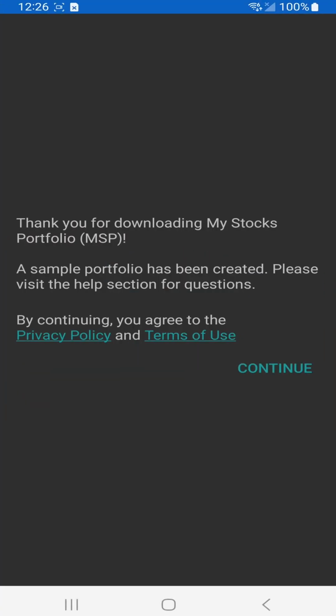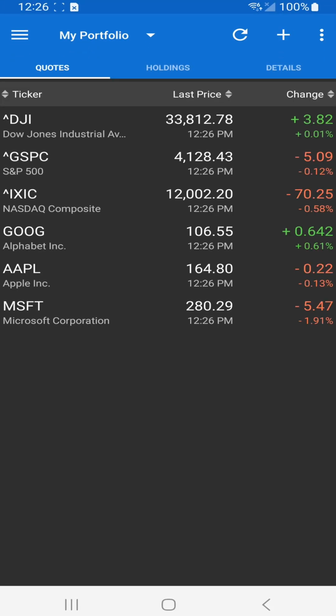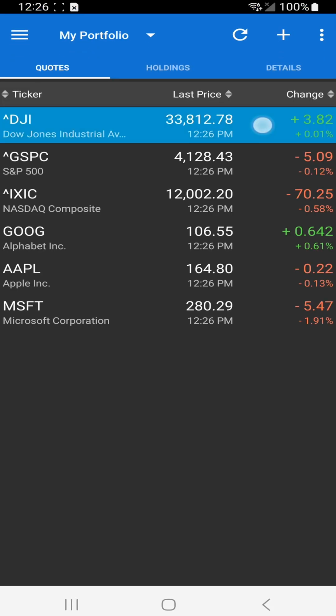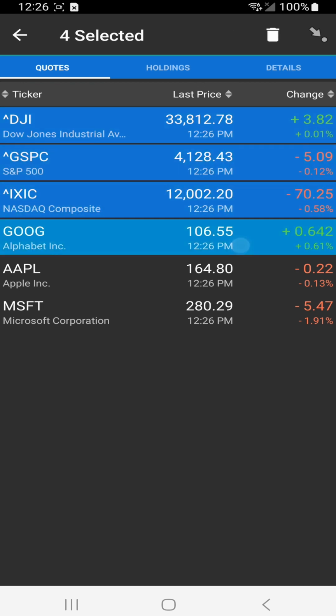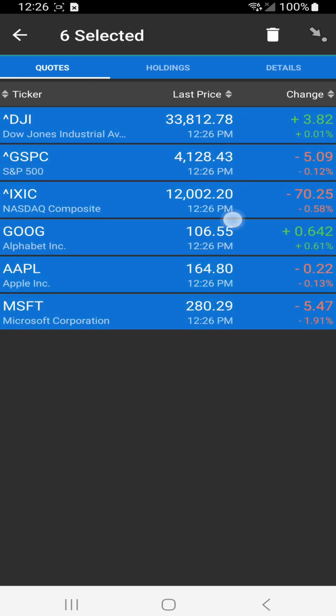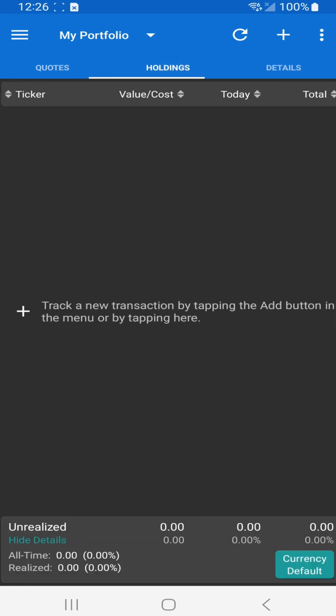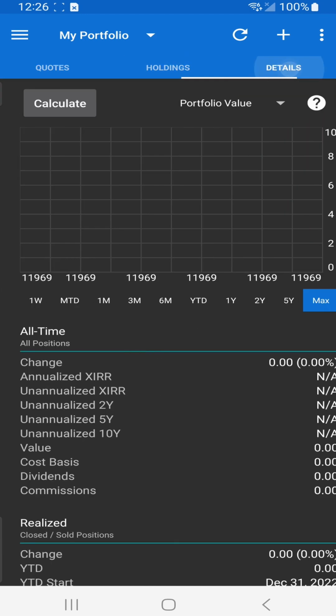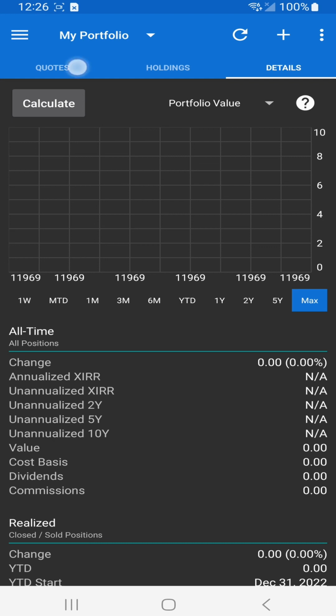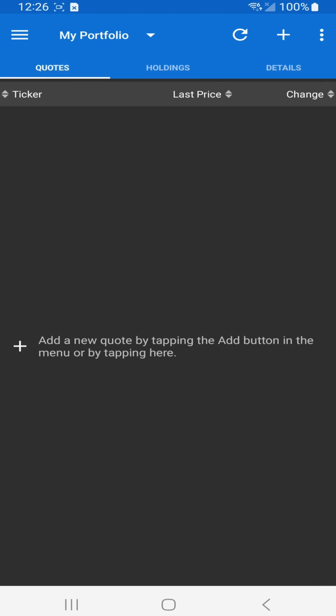Once you get past the thank you for downloading screen, you should see a bunch of stocks and exchanges on the screen. What I like to do is normally delete all of this. Unless you plan on watching them or you actively have stocks in it, there's almost no reason to have this on here. Now you have three different tabs at the top. You have quotes, holdings, and details. I'll get into what holdings and details are later. Right now I'm going to show you how the quotes feature works on here.